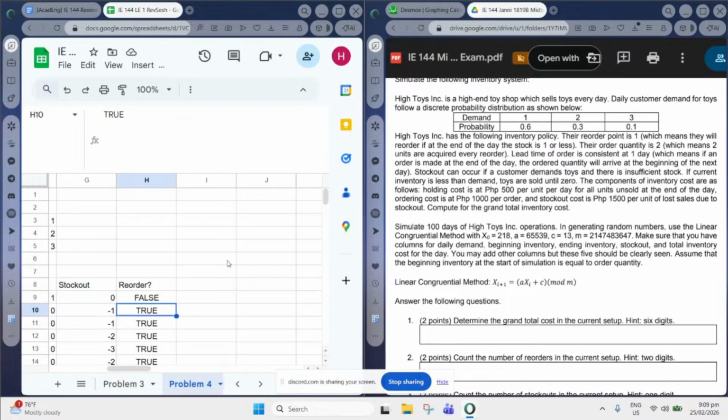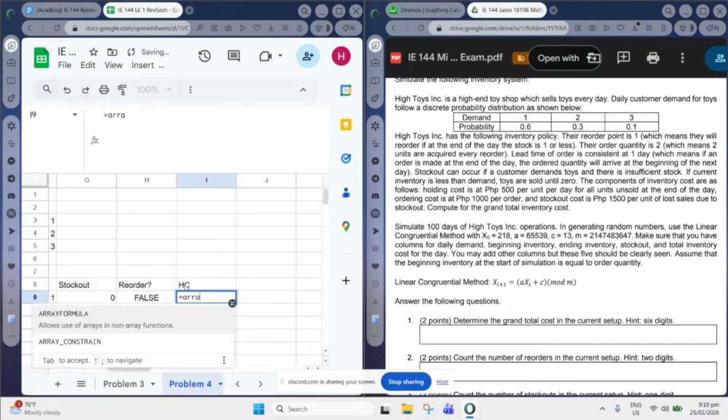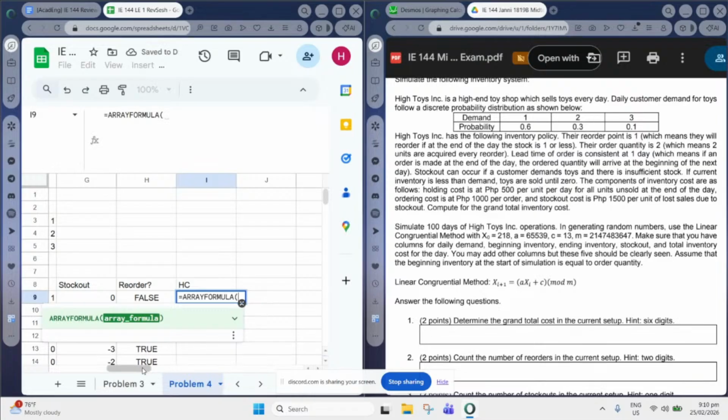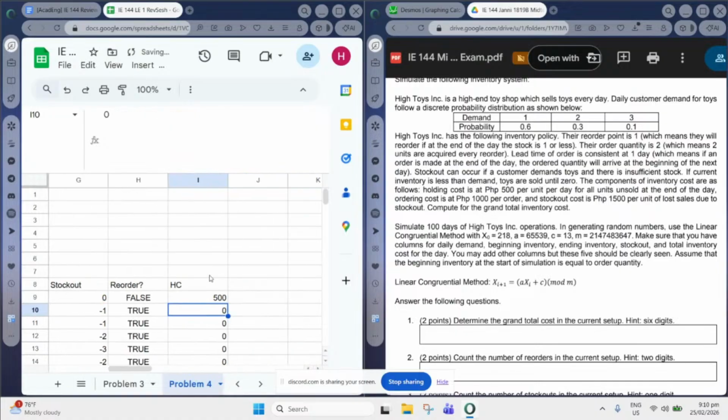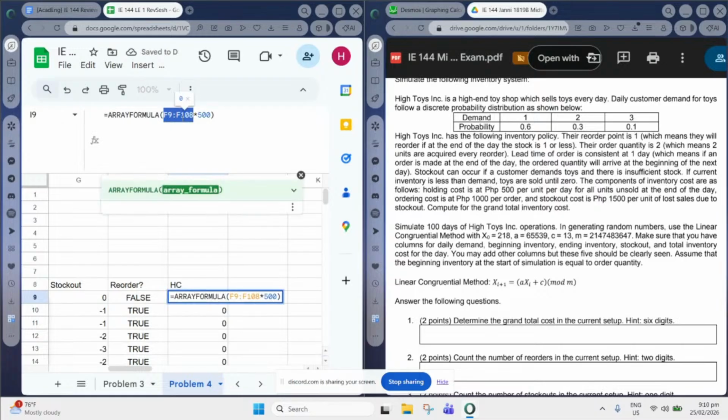And then let's just take our, so we have the following costs. Yung una is yung holding cost, 500 units per day. So this is just ending inventory times 500. Yeah. So that's holding cost.